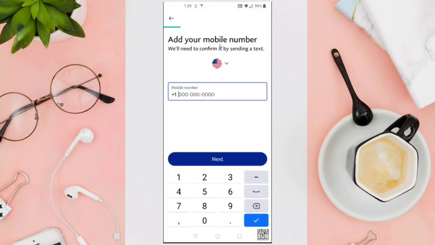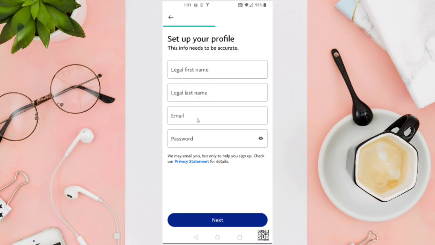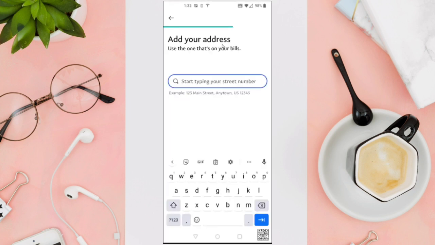Now you have to type out your phone number and then click on next. Okay, that's right. So after that, you have to set up your profile. You'll have to put your legal first name, legal last name, then your email, and of course your password. So right after that, just click on next.